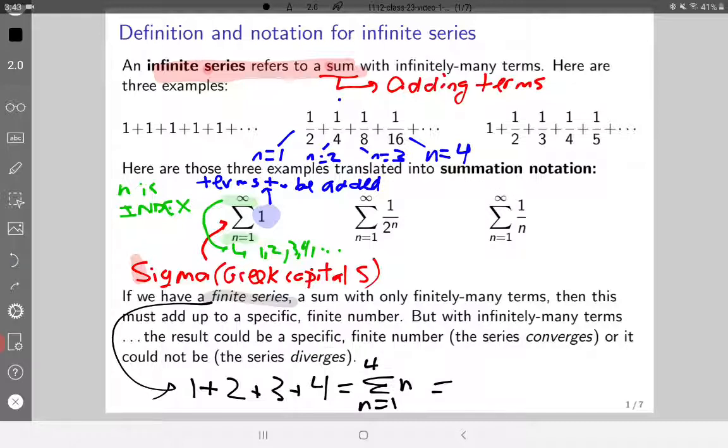And what's the formula? What's the pattern? What's the function that I'm plugging n into to generate these 4 terms? Well, each time n goes up by 1, I want the term to go up by 1. So when n is 1, the first term is 1. When n is 2, the second term is 2, and so on. And that adds up to 10. That adds up to a specific finite number, because I'm only adding finitely many things. It has to happen that way. But when I have an infinite series with infinitely many terms, the result could be kind of like that.